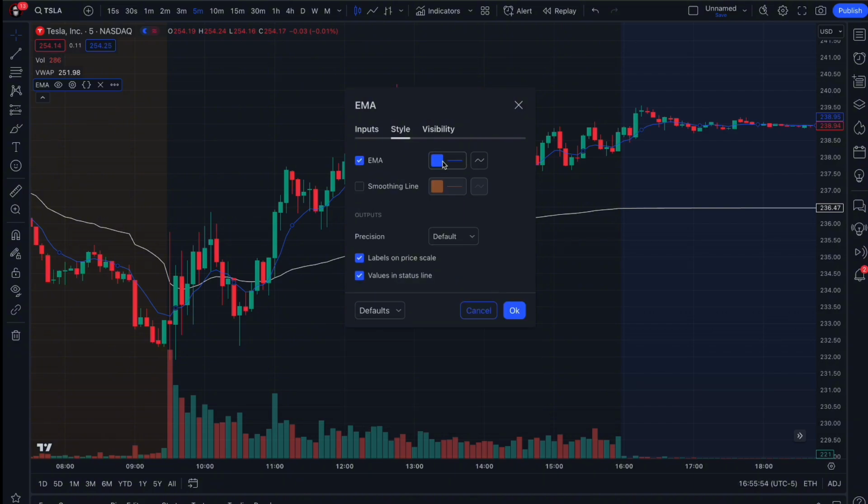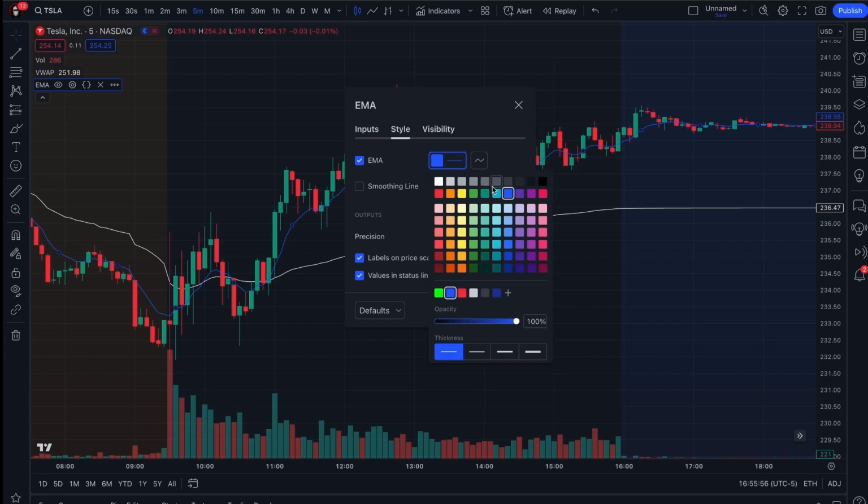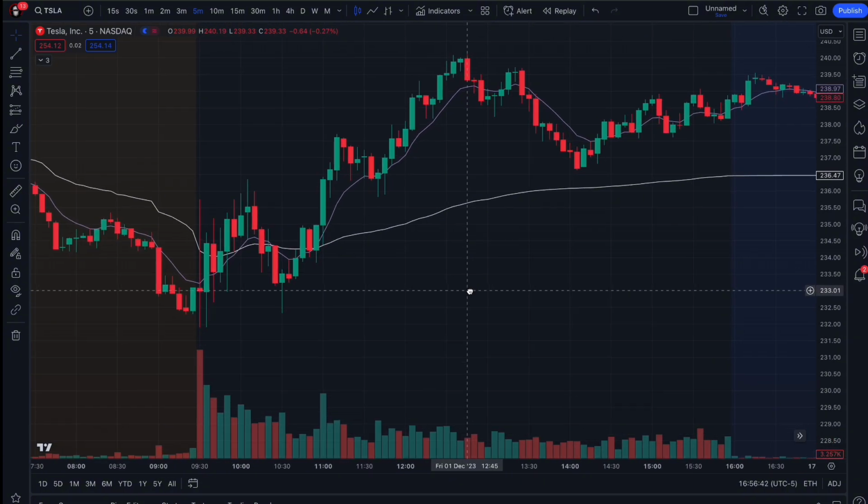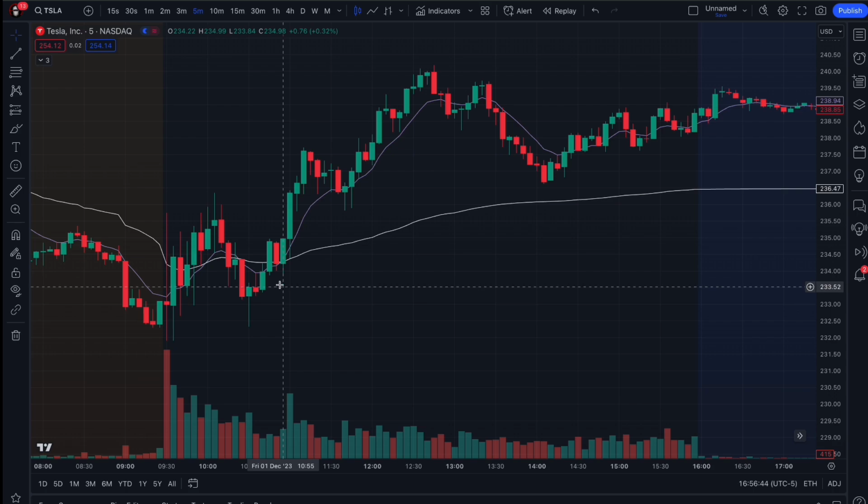Now in this section right here, I'm gonna click on the first box and change the color of my 9 EMA to light purple, just so I can see it easy in the chart. And as for line thickness at the bottom, I'm gonna keep this one thin too, so it's not blocking my view of the candles. And I'm gonna leave everything else the same. Now after you click out of that, your chart should look just like mine's. It's not too many indicators on the screen. It's not too messy. You can still see what's going on.